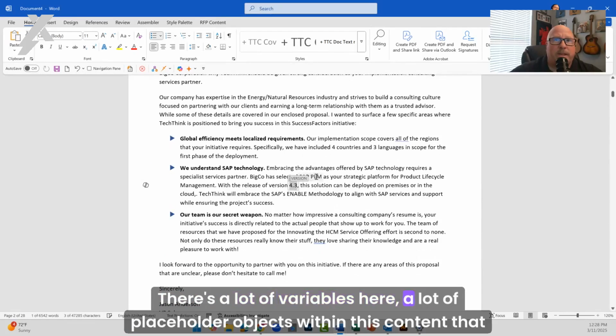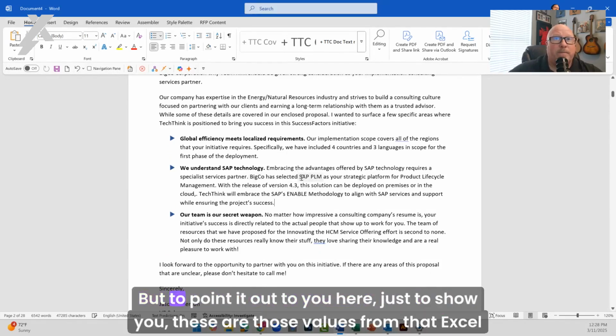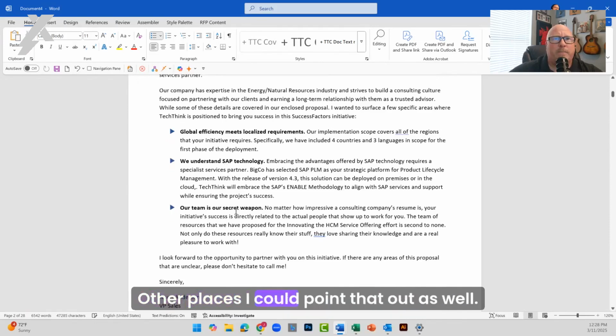There's a lot of variables here, a lot of placeholder objects within this content that were completed that are kind of behind the scenes to me as the user. They're all simply flown in directly, but to point it out to you here, these are those values from that Excel spreadsheet that came directly into the Microsoft Word document. Other places I could point that out as well.